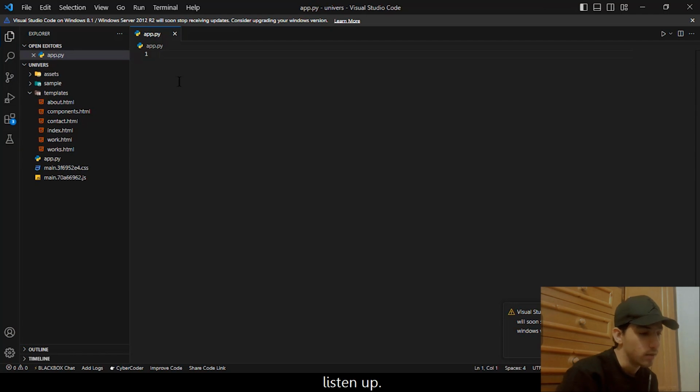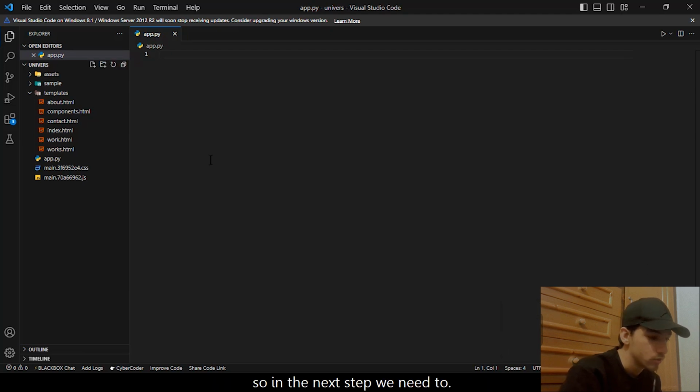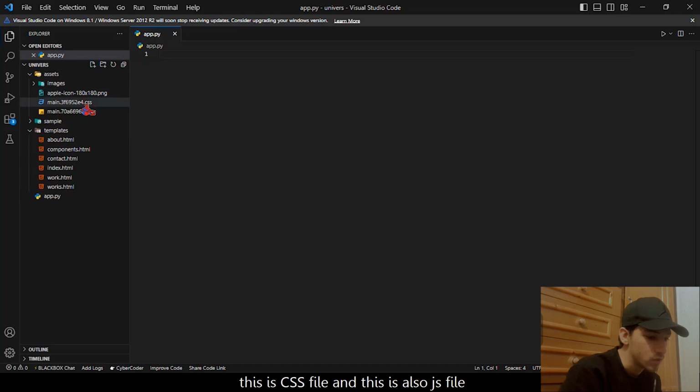Alright guys, listen up. If you name your file app.py, it's really better because we're going to start using Flask in the future steps. You're not gonna get any issues. So in the next step, we need to just drag these files into assets. But something important is this is a CSS file and this is also a JS file.